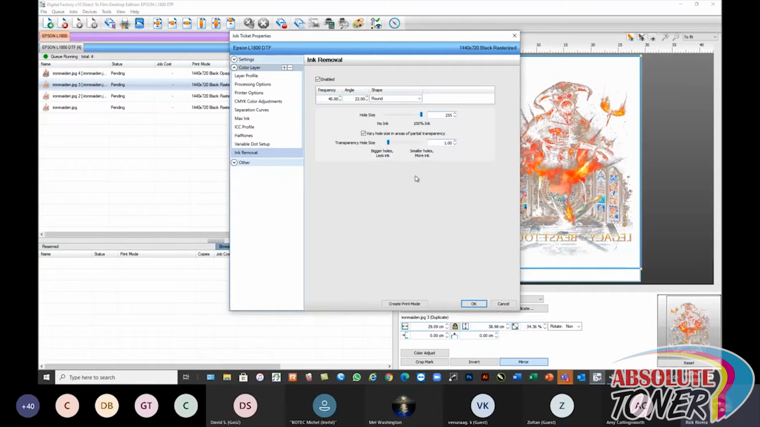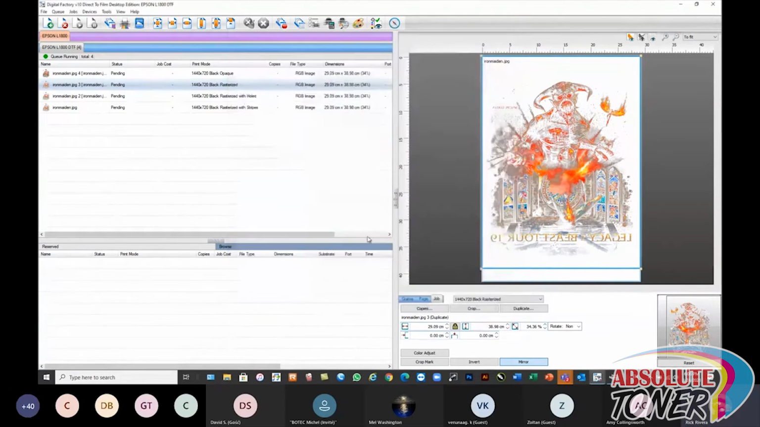Now, the hole size: 255 means that you're going to place in that pixel 100% ink. Each pixel is 255 points. So we'd leave this at 100%, and then the hole size in the transparency is in those transparent areas. We can adjust that any way we like. We can make them smaller or bigger. This is the default, and to be honest, the default should be sufficient.